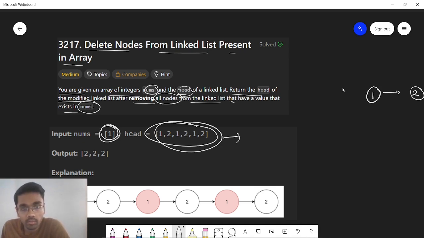The question is around the linked list, so we can obviously think that everything we will be playing with the help of pointers, because whenever there is a linked list question we think in terms of pointers only. So in this question also we will be solving the entire question with the help of pointers. You just need to remove the nodes from the linked list that are present in this array nums. So how will we solve this question? Let us take an example and try to see how we can solve it.